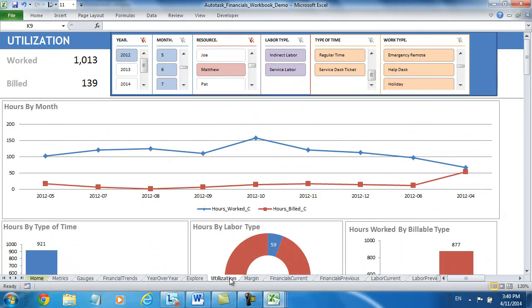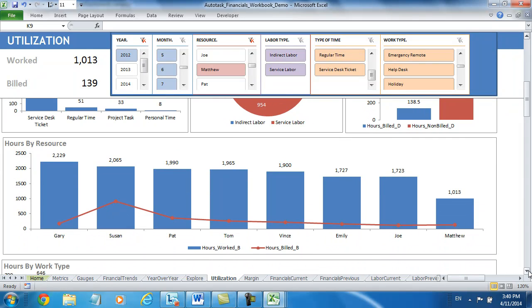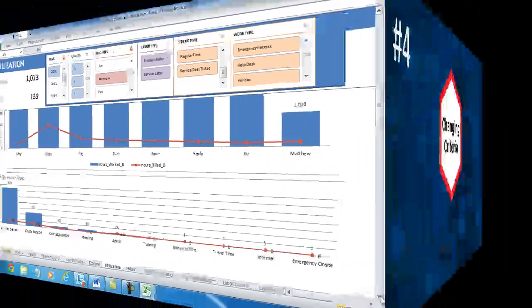In terms of financials, you'll also want to focus in on utilization. Utilization of your resources, being able to drill into an individual resource or type of time or labor or an individual work type and see what's going on over time or a specific time period. Understanding how people are spending their time and getting the most efficient use out of your resources is one of the key factors for any business success.